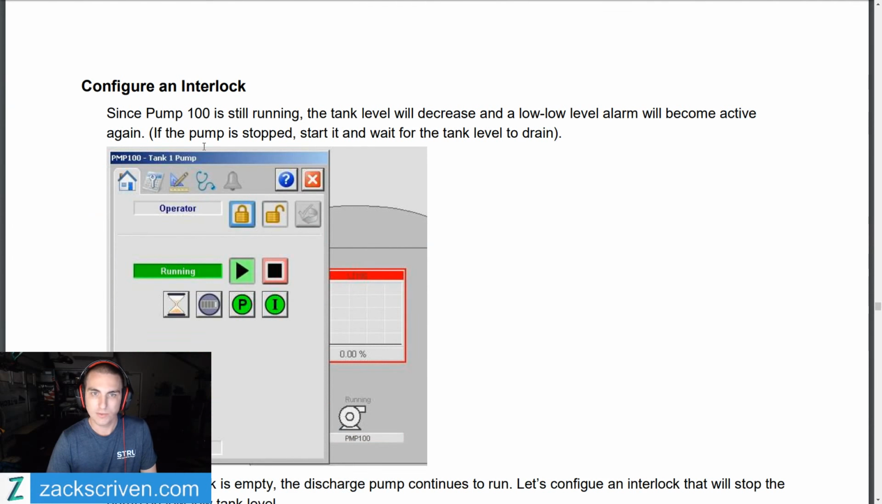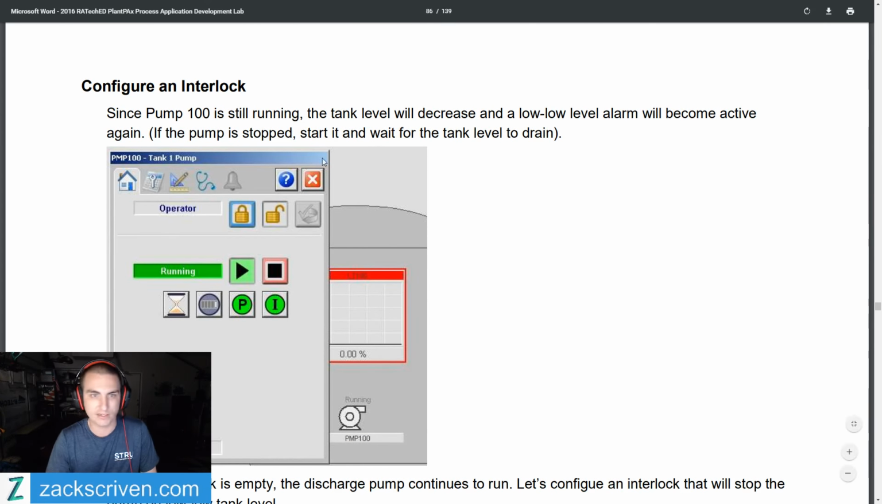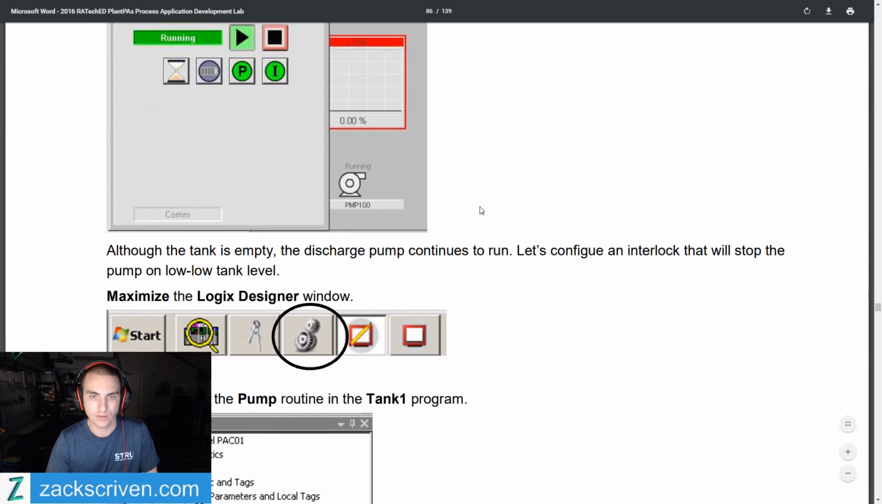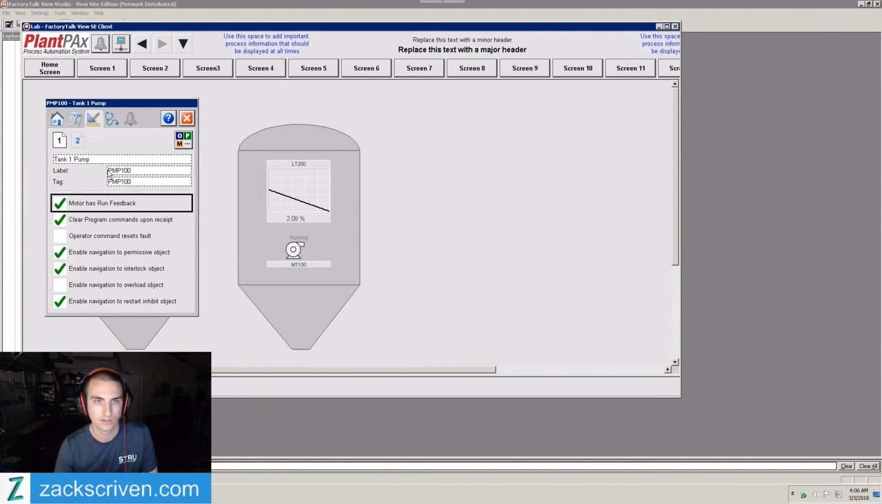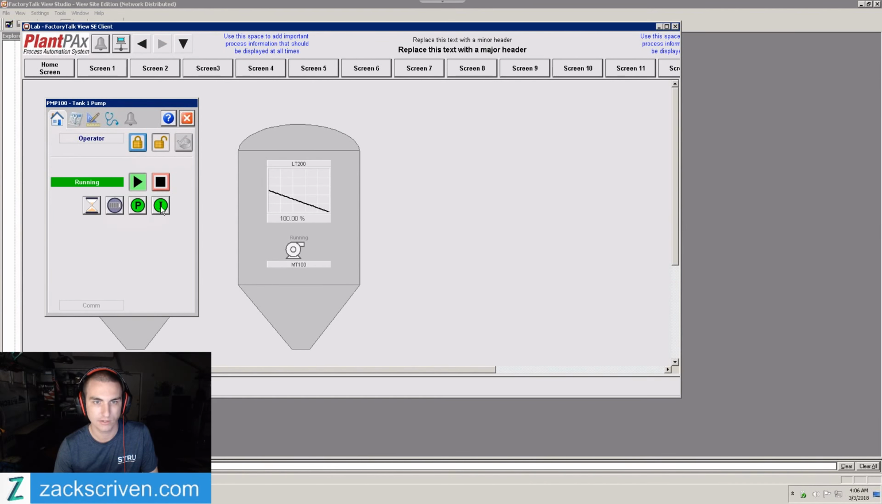Configure an interlock. Since pump 100 is still running, the tank level will decrease and a low level alarm will become active again if the pump is stopped and we wait for the tank level to drain. Although the tank is empty, the discharge pump continues to run. Let's configure an interlock that will stop the pump on low tank level. So we're going to go to the interlocks.